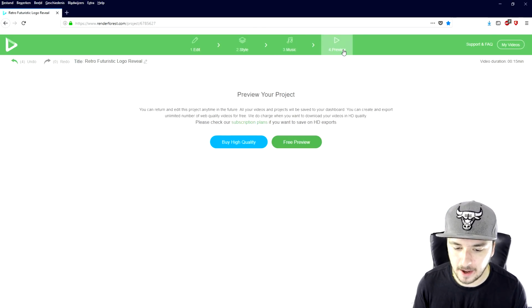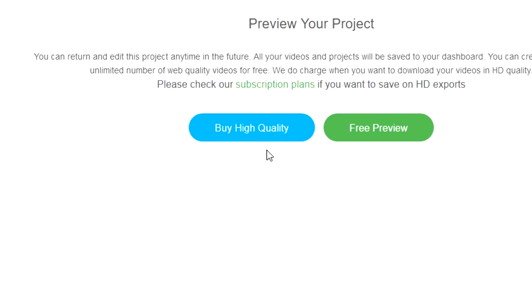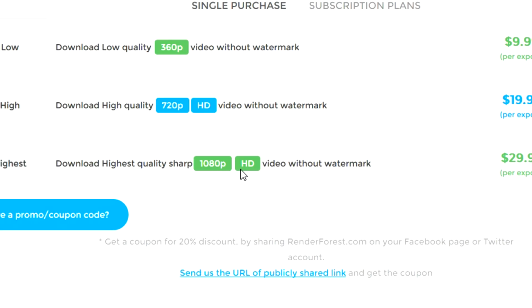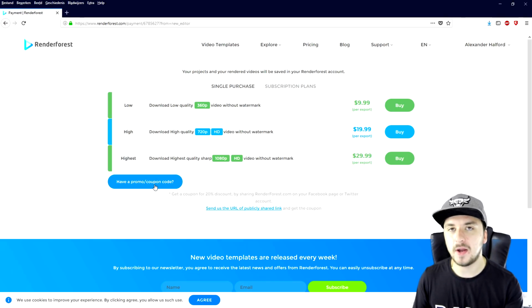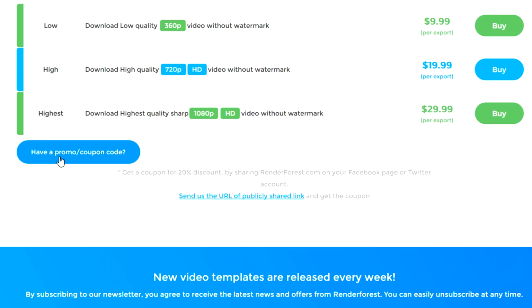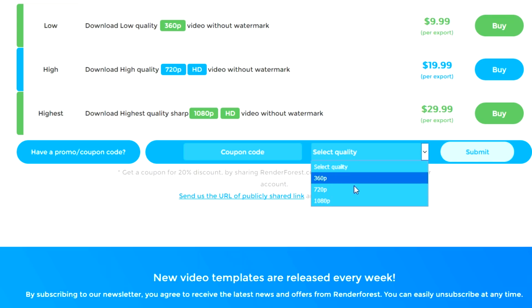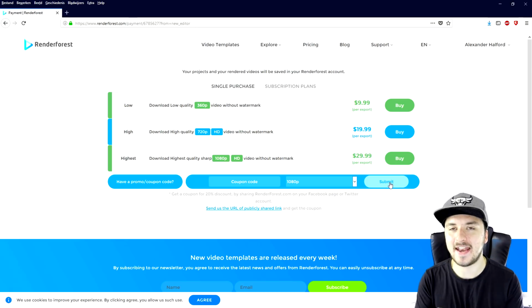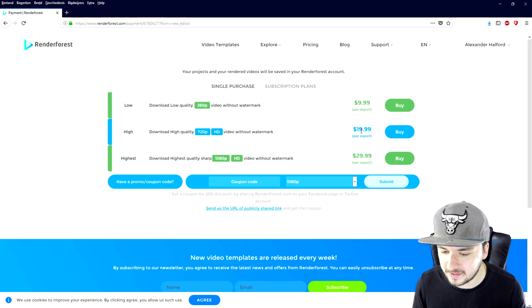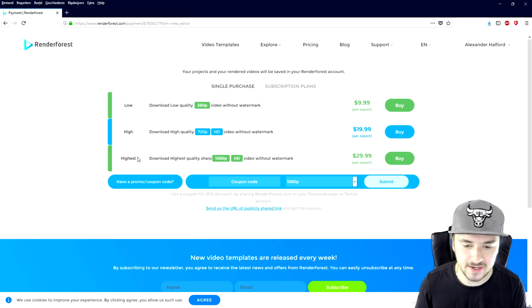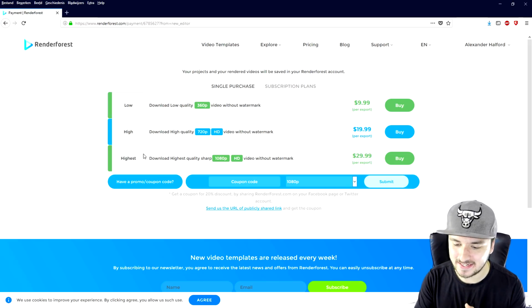So as you can see, if you click on preview, right here it says free preview with a watermark, but you can click on buy high quality, and this is basically the price range, like the highest quality possible. And if you win a code, right here you have to fill in the code, the coupon, you want to pick the quality, submit, and then it will take you straight to the download. You don't have to pay $10, you don't have to pay $20 for the high quality, and you don't have to pay $30 for the highest quality. And that's basically what I did.